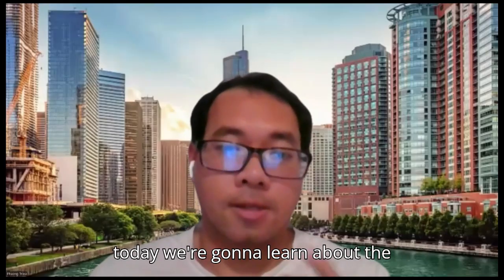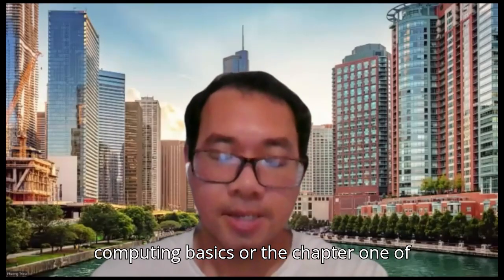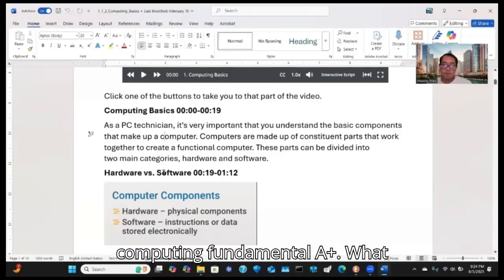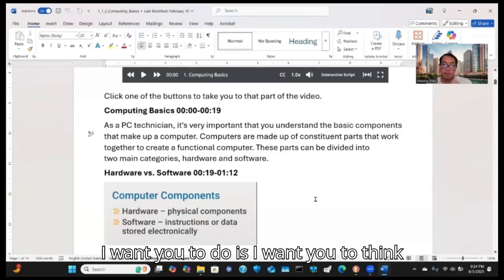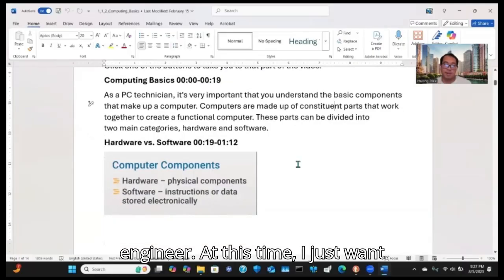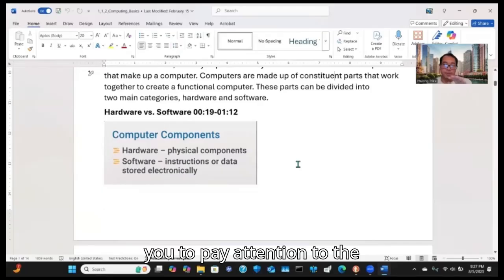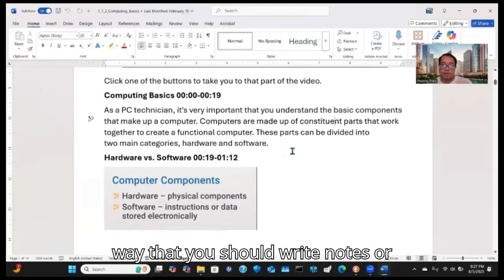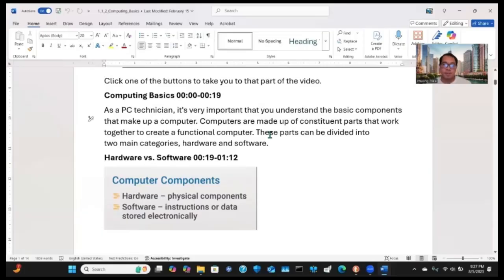So today we're gonna learn about the computing basics for chapter one of the computing fundamentals A+. What I want you to do is think like a student and like an engineer. At this time, I just want you to pay attention to the way that you should write notes or paraphrase some of the important paragraphs I'm going to show you.